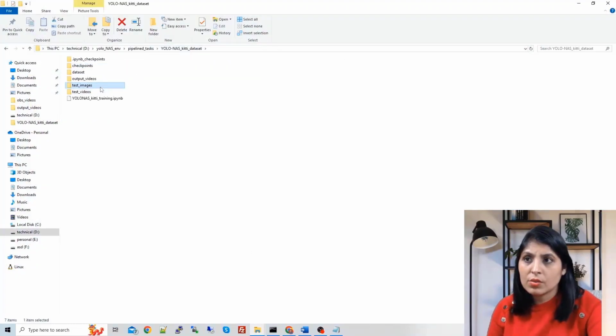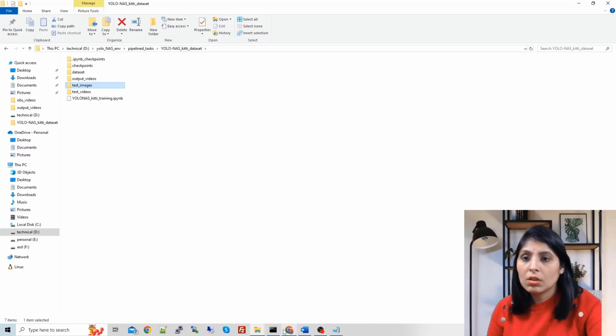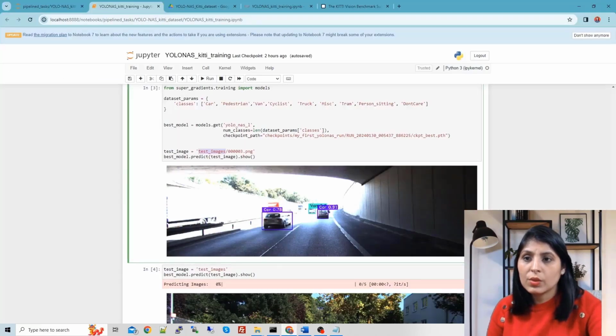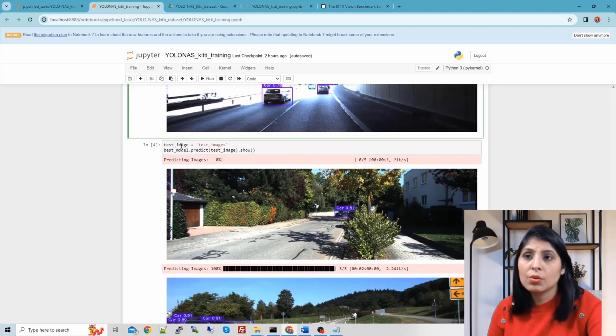Test images folder. Inside that folder I just pasted a few images for testing. Okay, this is how you can make predictions on a single image. Now let's suppose you have a folder with multiple images and you want to perform predictions on all those images. Then this is how you do it.